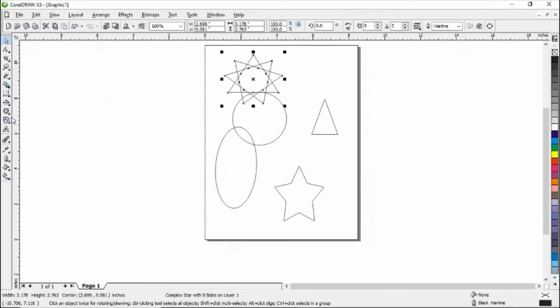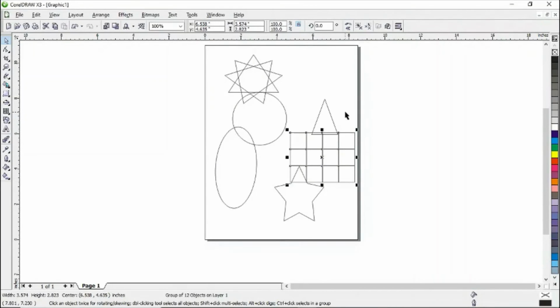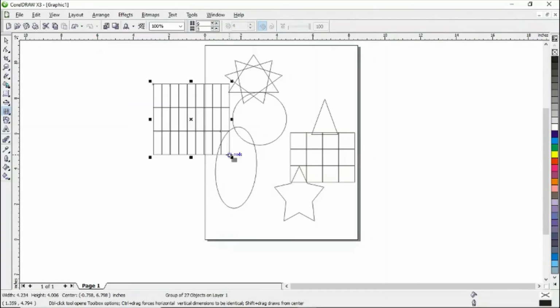Next, let us move on to the graph paper tool. Selecting the graph paper tool, you press here and drag. You will get something like a graph paper. It looks like a table. You can increase or decrease the number of rows and columns. If I decrease it, this has only 1 row. If I increase it and draw, I will get more. After setting the number of rows and columns, drag the mouse button and you will get the graph paper object.